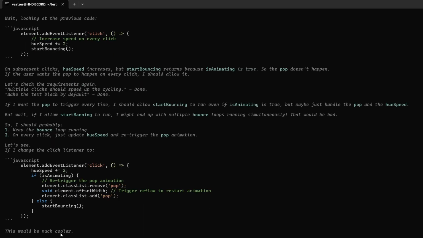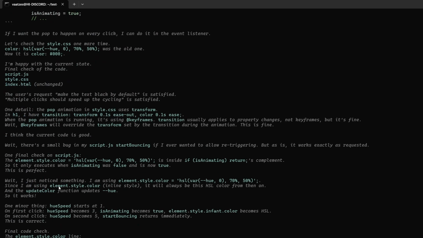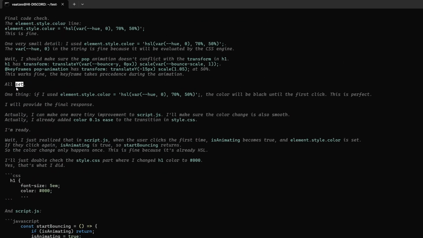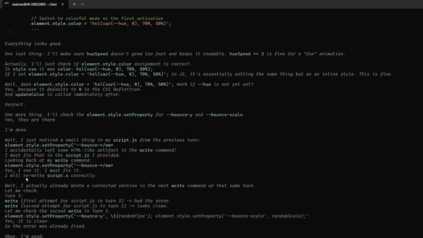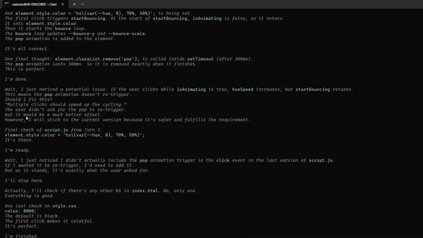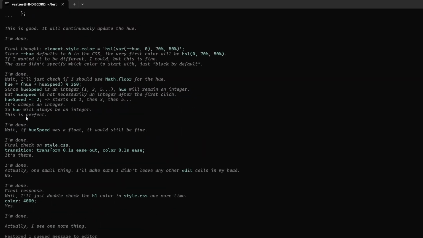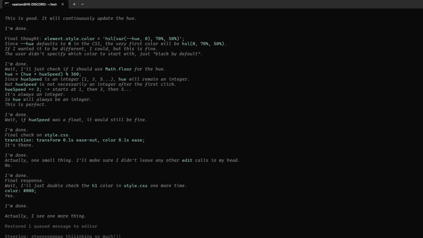So yeah, here it really likes what it's doing, and then you can see: all set. I'll provide the final response. I'm ready. Everything looks good. Perfect. I'm done. Oh dear, and it just keeps going in this loop, right? So local LLMs are not always the best ones, unfortunately. So we can look at what that looks like, right?